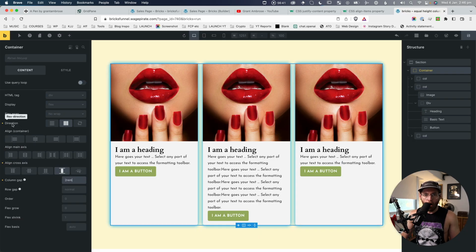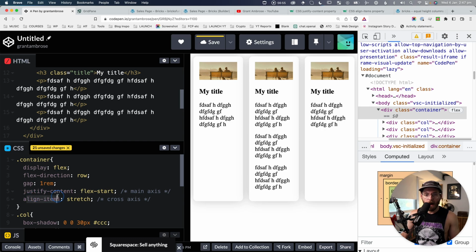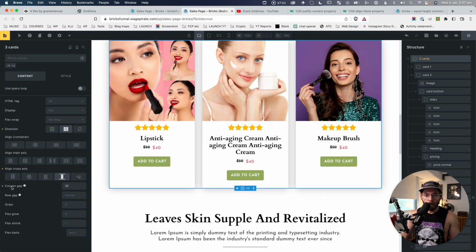And we know that because if we hover on direction here, it shows us what that CSS property is, flex-direction. If we go down to align items on the cross axis to stretch, if we hover here, it's align-items, which we know we could write here, align-items. Column gap, if we hover on that, nothing shows, there's no tooltip, and row gap the same.